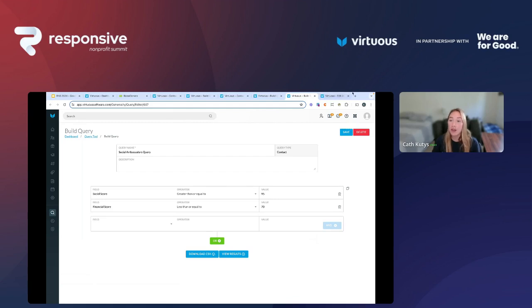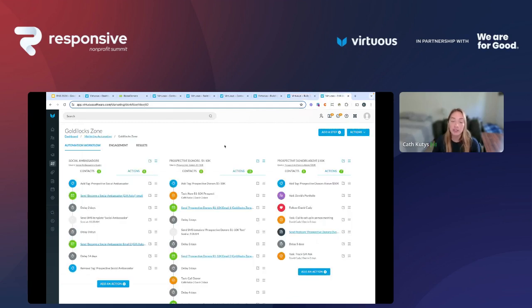So now let's jump into an automation and see how you can start to let Virtuous really do some of this work for you. So this is our automated workflow. This workflow has 3 different steps that are running. And as you can see here, they are being powered by those different queries that we just built out. And then what this is allowing me to do is build out different pathways for each of these different segments.